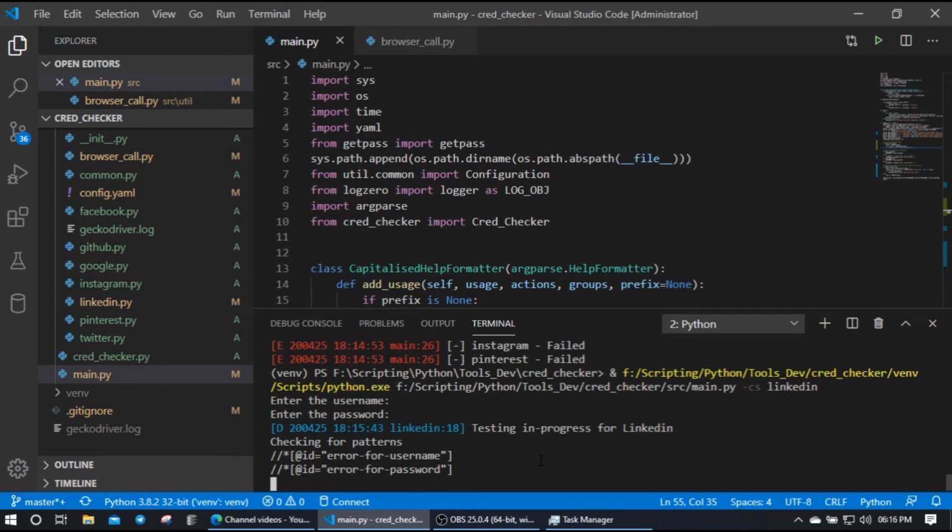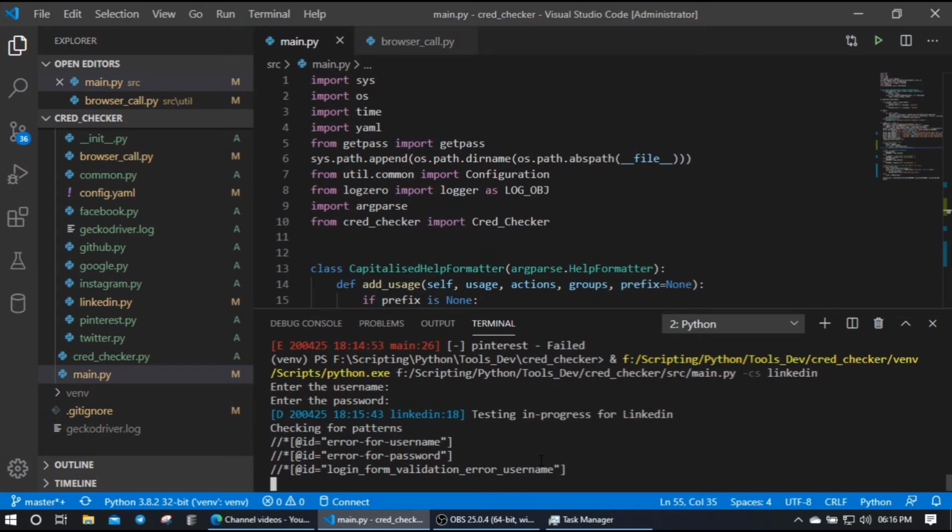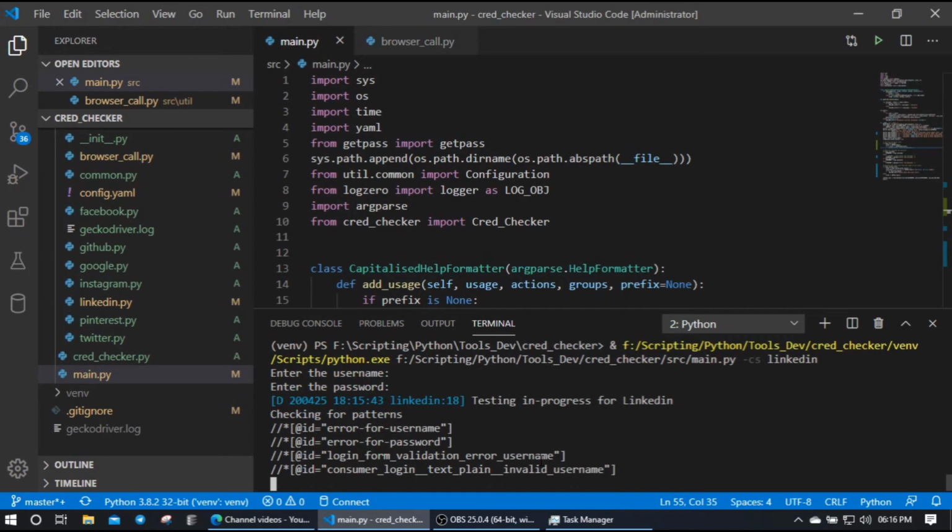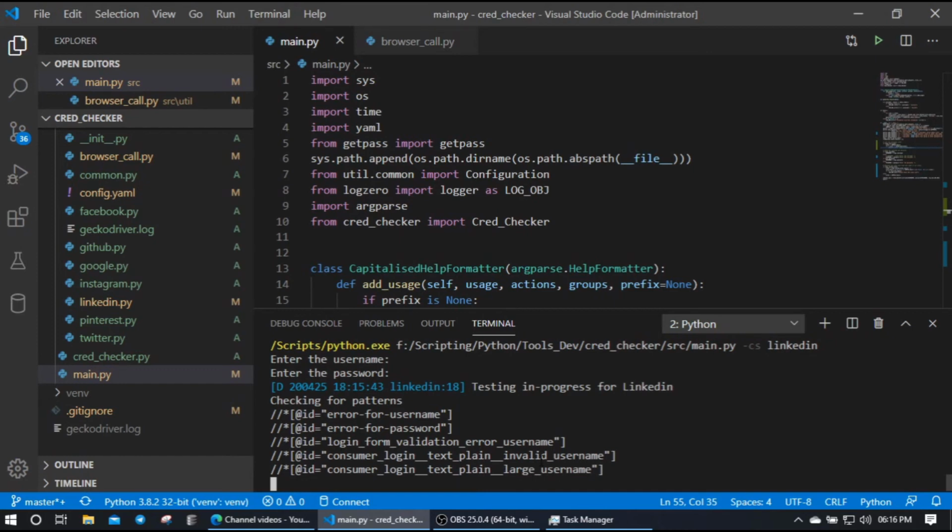The second error message it's looking for from the response. It's not here. And for LinkedIn, it will take a little bit of time because we need to check multiple patterns from the response. That's why it takes a little time, because they have different validations, empty username and invalid username. Form validation itself can be an error. Like that, they're checking inside their page. A large username.